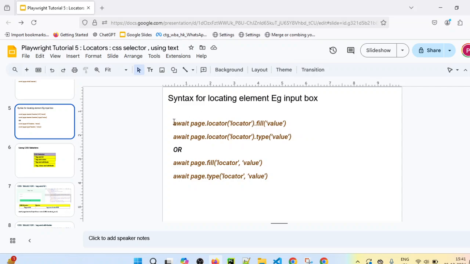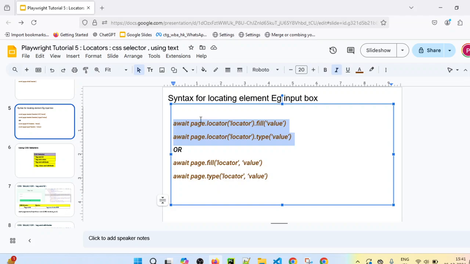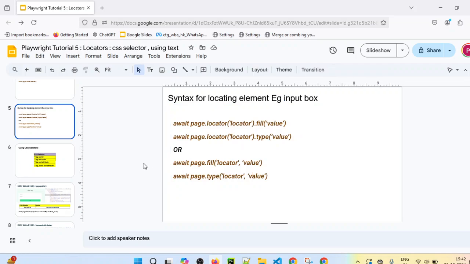We can use it like this, where we are using dot locator, or we can simply use it like this as well. So await page dot, we can directly use the fill method, and as a first parameter we have to pass the locator, and then the value which we want to pass to that locator, that also we can mention as a second parameter. We can also use type. Page dot type will also perform the same operation, with the locator value and the value which you want to pass to that input field.